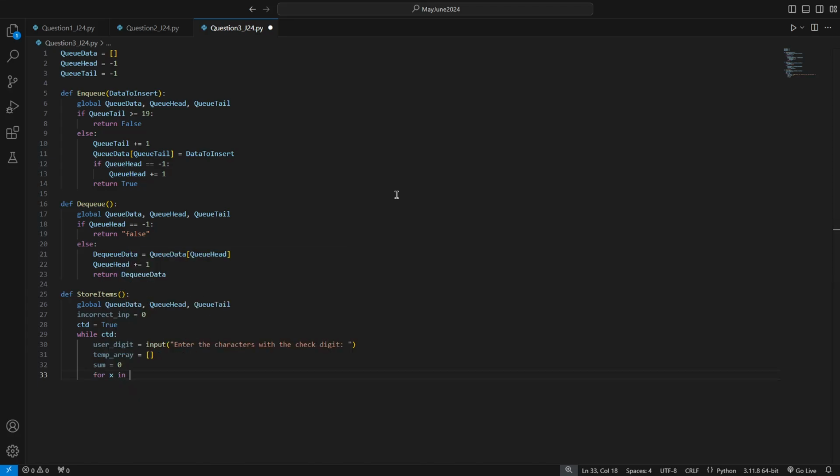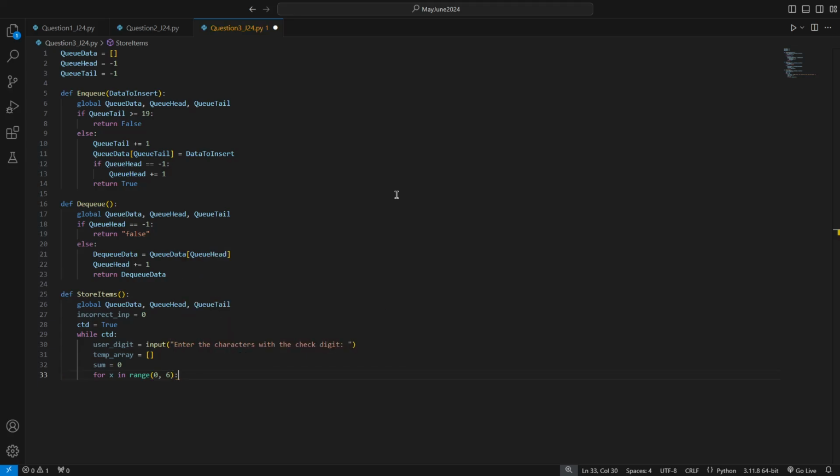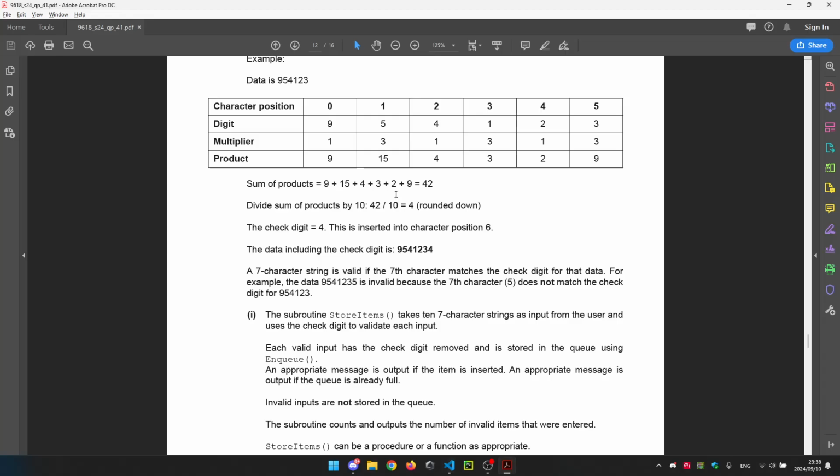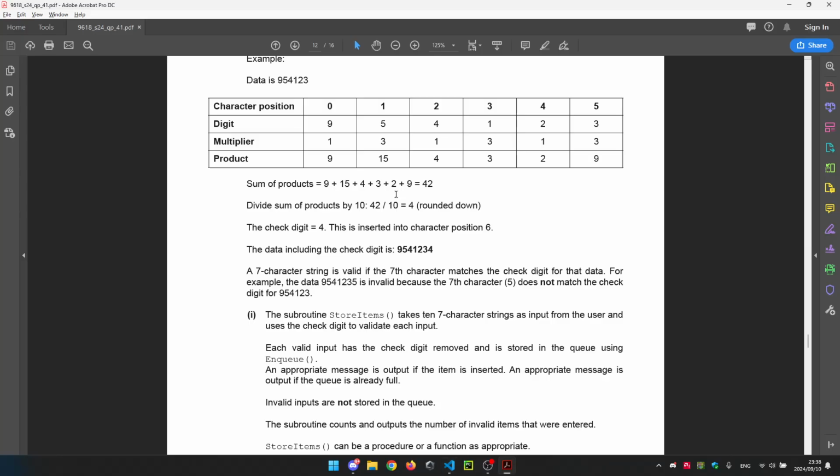So for x in range, we want to go ahead and calculate from 0 to the 6. That means till the 5th position. If x, okay, so if x, where's the mod sign? There's a percentage in Python. So if x mod 2 is equal to a 0, that means it's an even position.